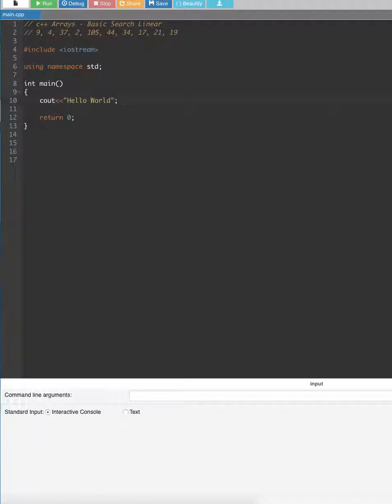Guys, in this video we are going to see how to do linear search on an array in C++ programming. Now we are going to create a game out of it. When the user enters a certain number, we are going to say whether the user gets the correct number or not, something like that, right? Now let's go ahead and create the array first.